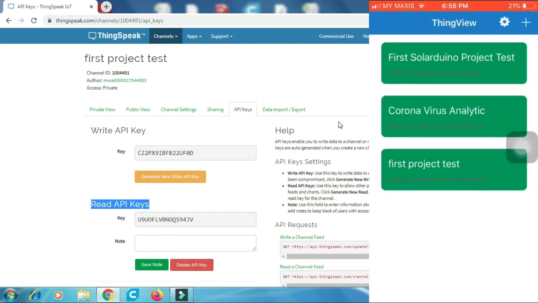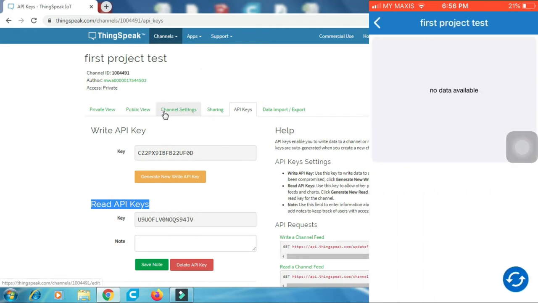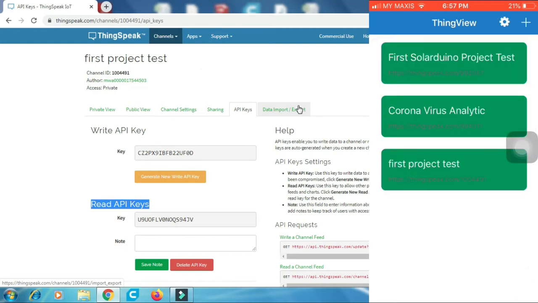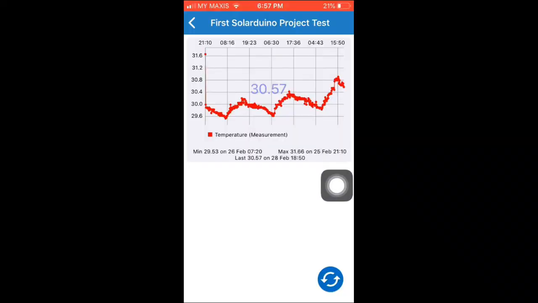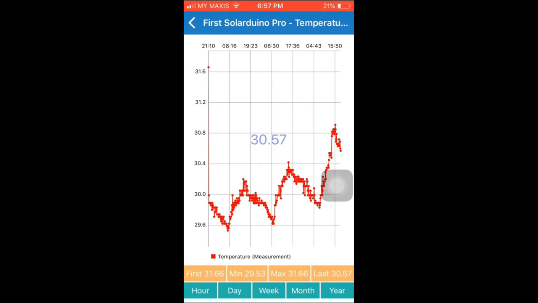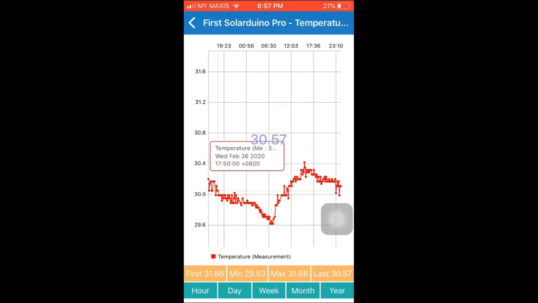This is the first project test that we created just now, and you can monitor it. Since there's no data uploaded yet, it will be updated every 15 seconds. I will show you another project that has been tested for this. So I'll go to my first Arduino project test. This is an example of the graph that you will see. It's the accumulation of all the data points. Currently the ambient temperature is 30.57 Celsius.